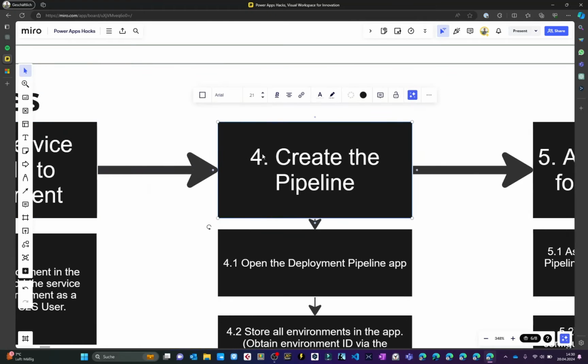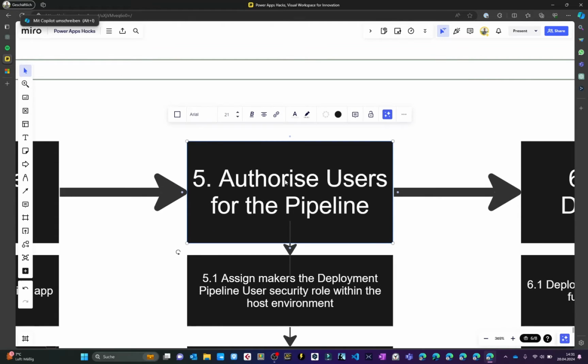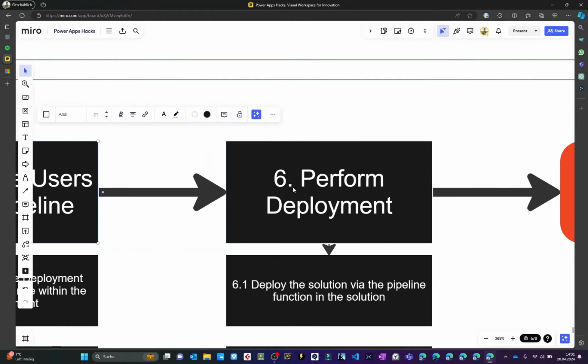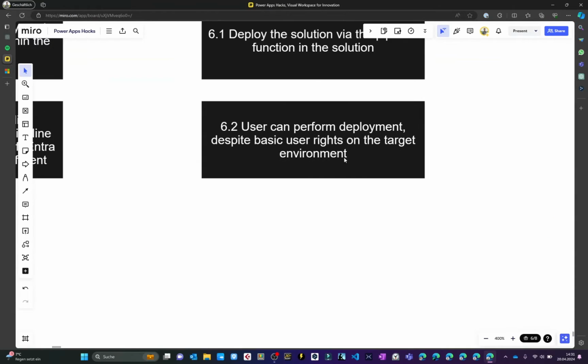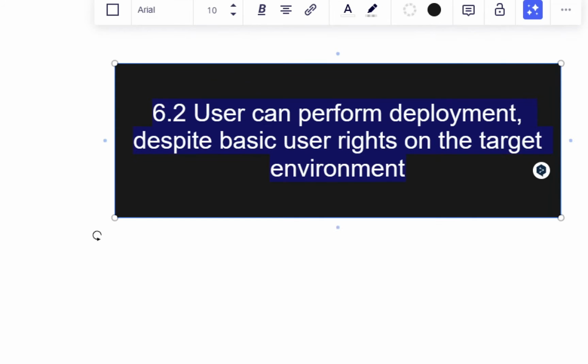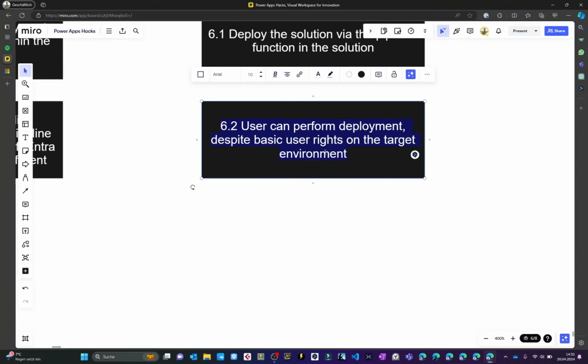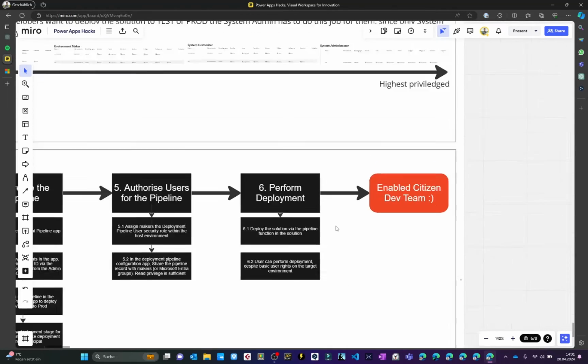After that, I create the pipelines. After creating pipelines, we need to authorize the user for the pipeline so that a developer can use this pipeline. And last but not least, the deployment is performed by the maker, and the expected outcome should be that the developer can perform the deployment even though he has only, for example, basic user rights on the specific target environment where the solution should be deployed to.